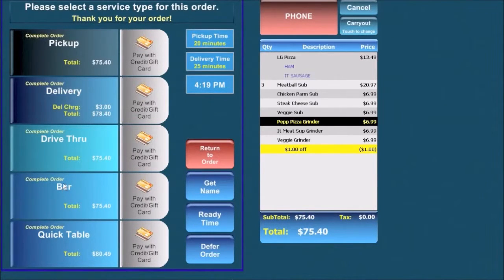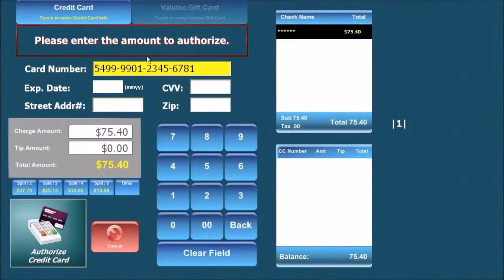And before I do that, I'm going to talk about this screen as well. Okay. These are what you see here, these are your various service types. There's a lot listed here because this is a demonstration, for demonstration purposes. These can be specific to your location. Okay? Also, there's a quick payment button here, pay with credit or gift card, if a customer pays with their credit card over the phone.